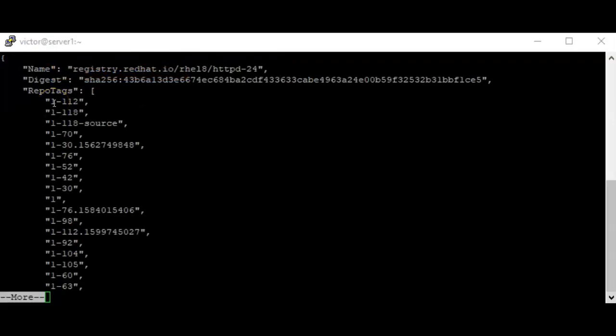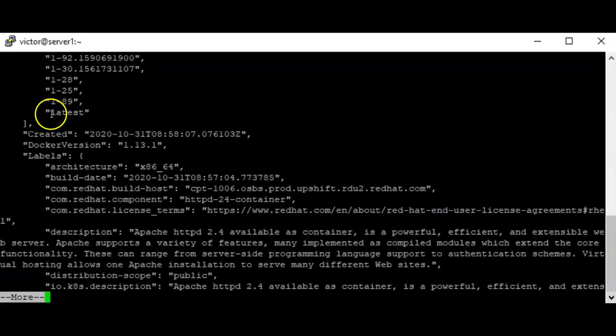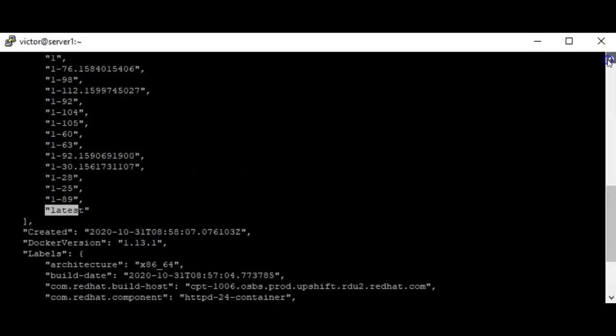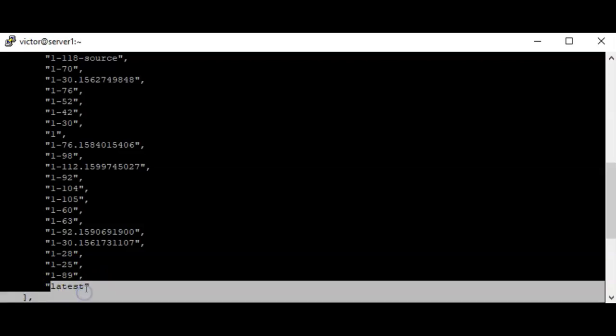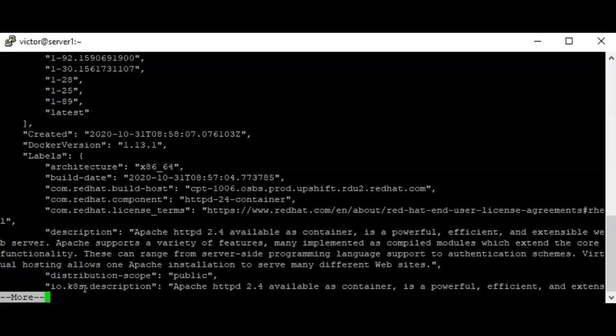You can see the different image tags that we have. You can see the 1-112 tag, you can see the 1-118 tag. If you scroll down, you can see the latest tag. Just as I've mentioned in the previous video, after the image, you can specify the image tag. If you don't specify the image tag, like I said, it will automatically take the latest tag. The question says that we should create a container from this registry with the latest tag.